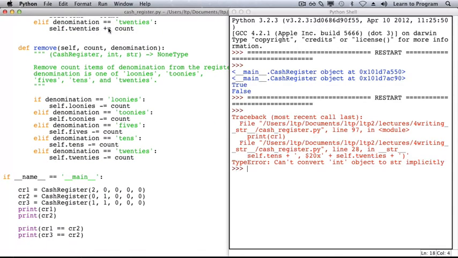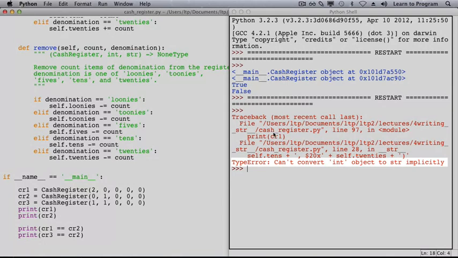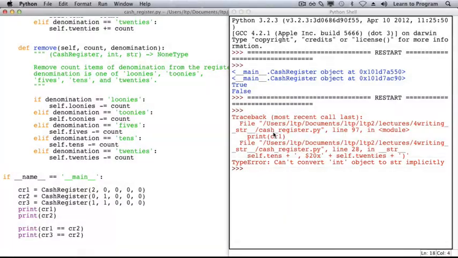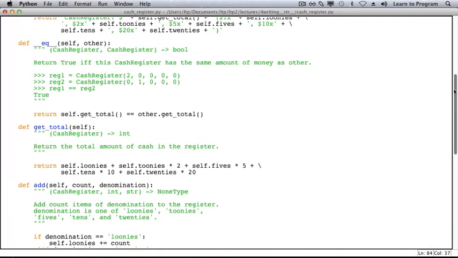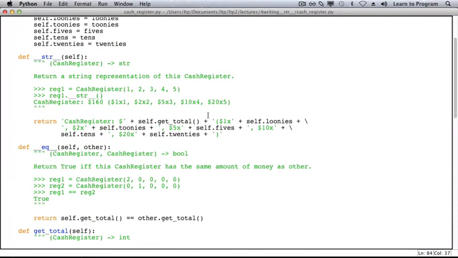And there's an error. We see here that we have a TypeError. We can't convert int object to str implicitly. The problem is that self.10s and 20s and loonies and toonies, those are all ints, and you can't add an int to a str. That's easy to fix, although it's going to make our expression even uglier. All we need to do is convert our ints to strings.